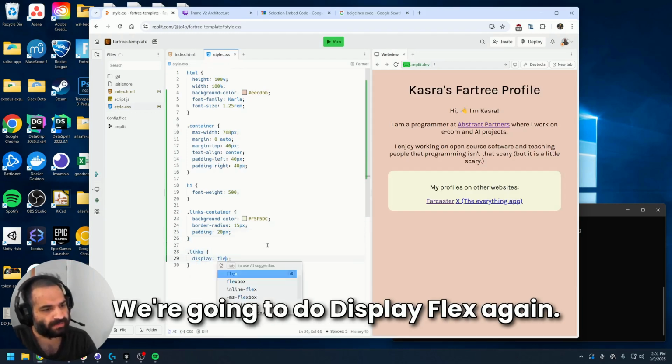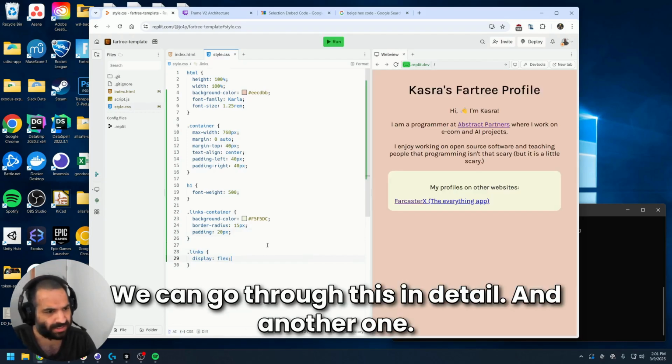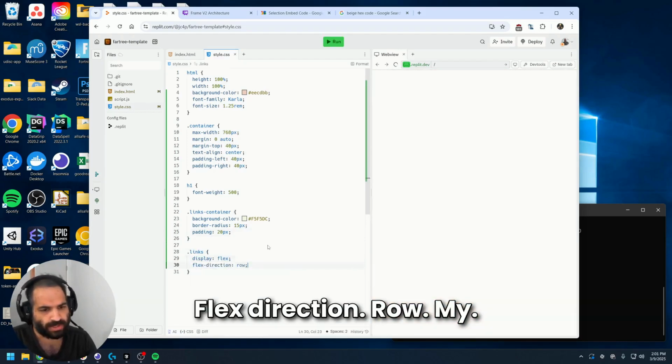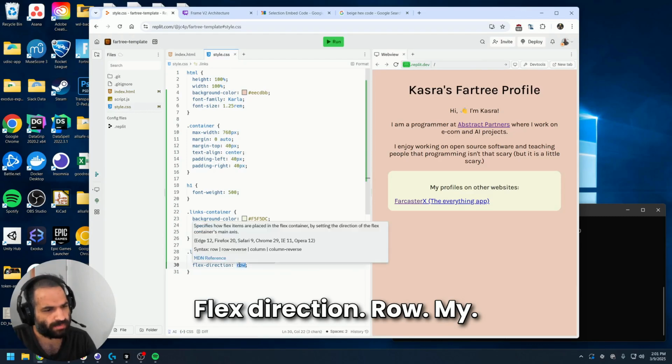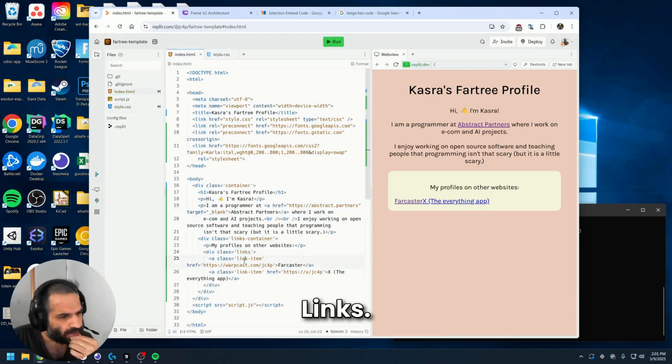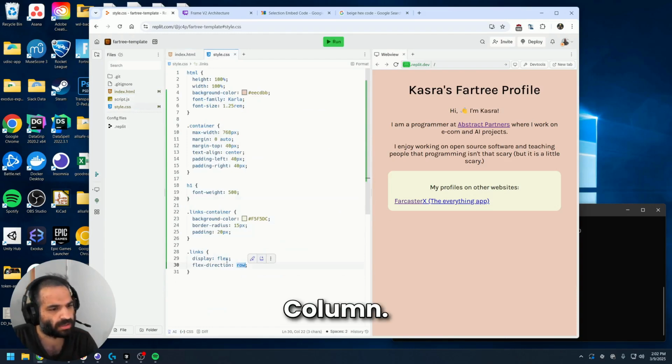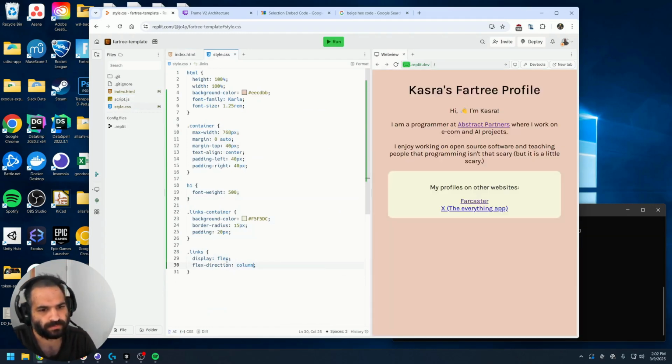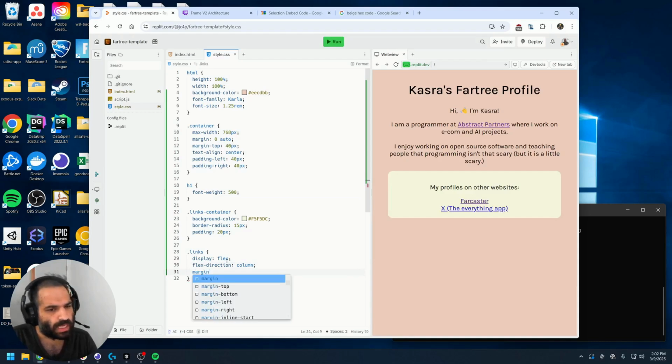Cool. And then we're going to go to links. We're going to do display flex. Again, we can go through this in detail in another one. Flex direction row. Do I not know how flex works? Links, link item, column. Cool.